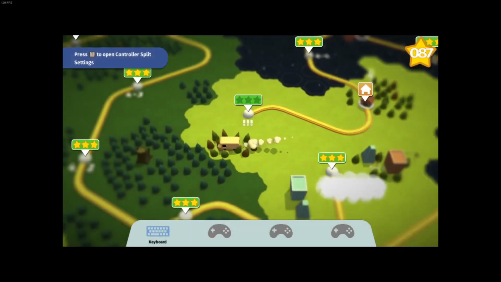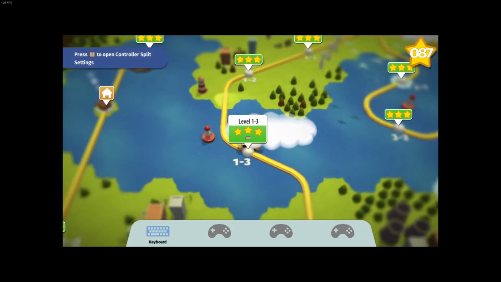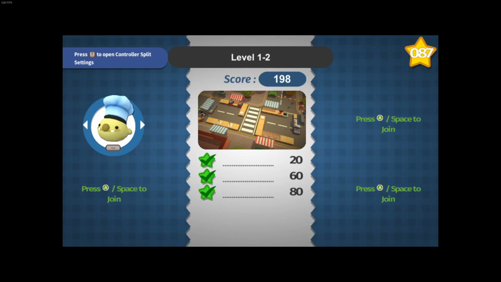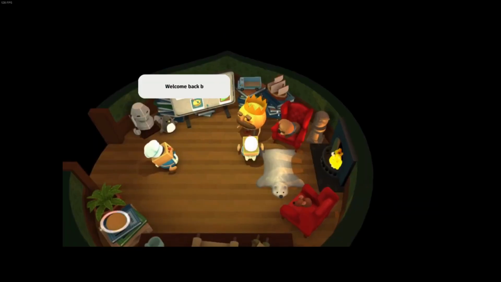In Overcooked, the story game loop consists of navigating a somewhat interactive world, selecting and beating stages to earn stars, and unlocking new stages with those stars. This loop repeats itself with a sprinkle of storytelling here and there until the game's completed.